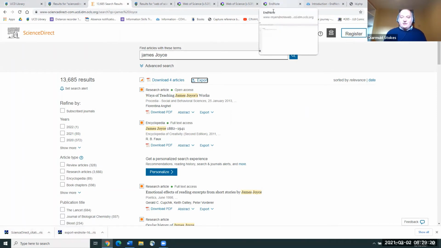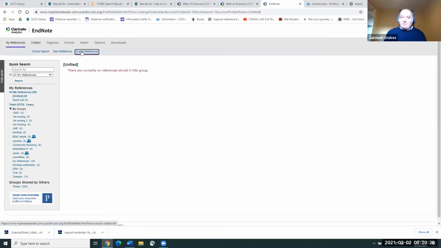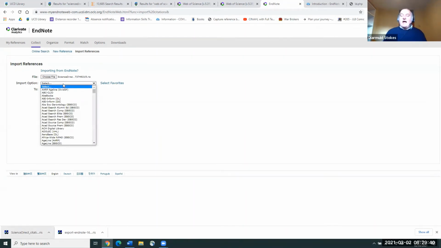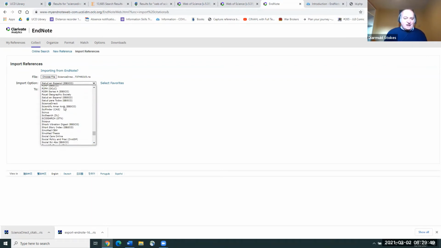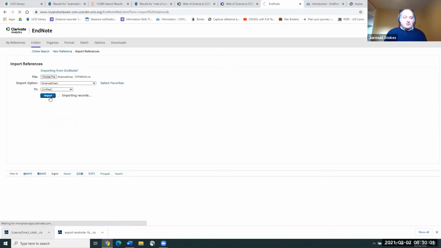And it's the exact same process again. Go to EndNote, go to Collect, go to Import Reference. And then once again, drag that file, holding down the left mouse button, and drop it on the Choose file. The import option this time is actually called Science Direct. In many cases, it's the name of the database or resource that you're using. So clicking S will bring me down to the start of the S's. And there's the link for Science Direct. And once again, we're going to add it to Unfiled and then click on Import.